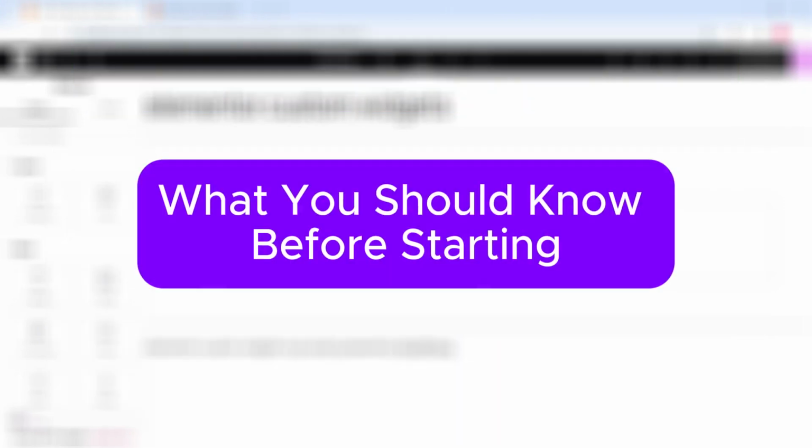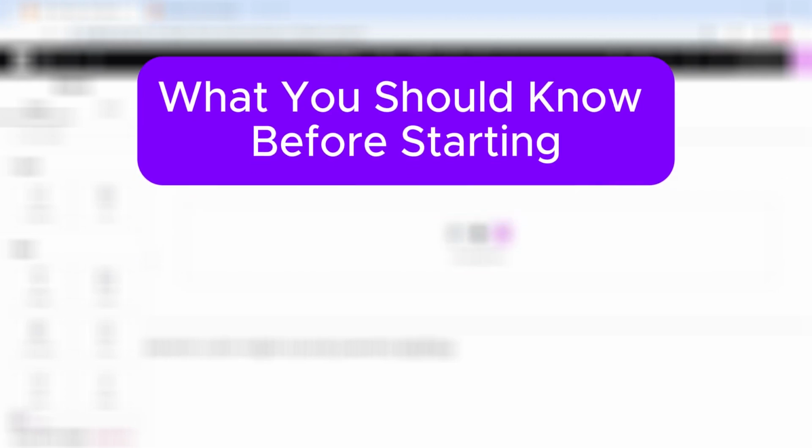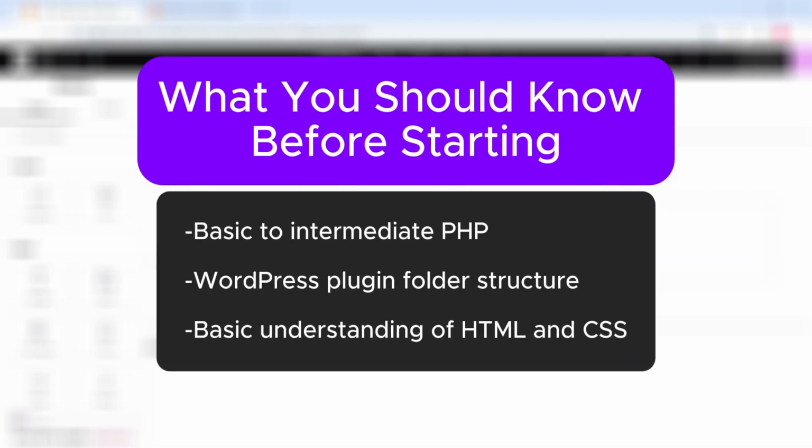What you should know before starting. You don't have to be an expert, but here are a few things you should be somewhat familiar with. Basic to intermediate PHP, WordPress plugin folder structure, basic understanding of HTML and CSS. If you're not confident with some of these, don't worry. I'll explain everything clearly and in context.